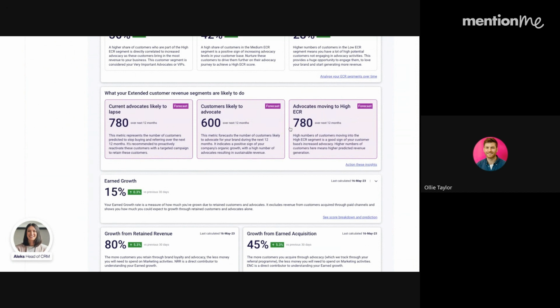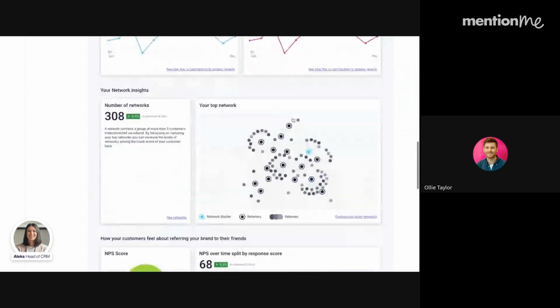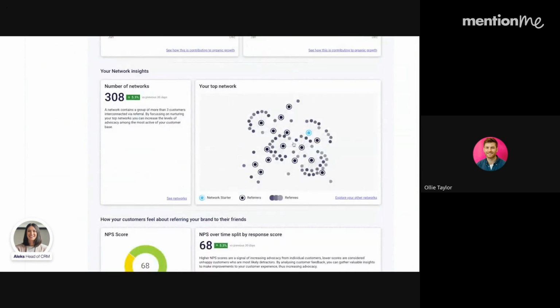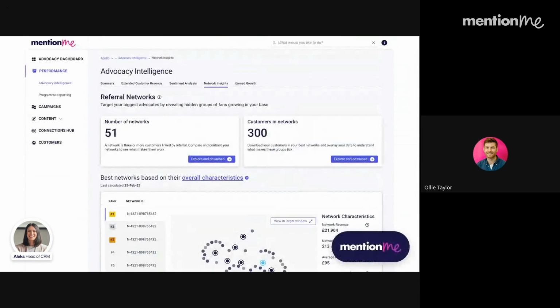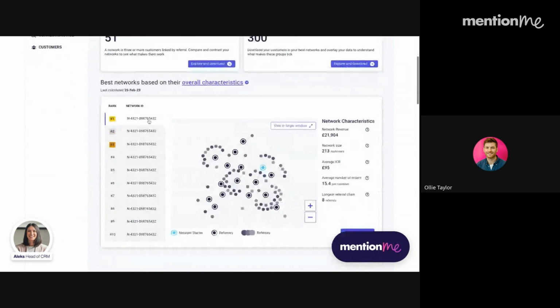So I've mainly talked about here the customer revenue. So again, that's not just the revenue from your customers, but it's also from their referrals as well. But what we can also do is look at a lot more detail into your full referral networks. And this is using our network insights tool. What we're doing here is we're ranking your top 10 networks based off a number of characteristics, which are shown here on the right-hand side. So this network that we're showing here has generated the brand almost £22,000.